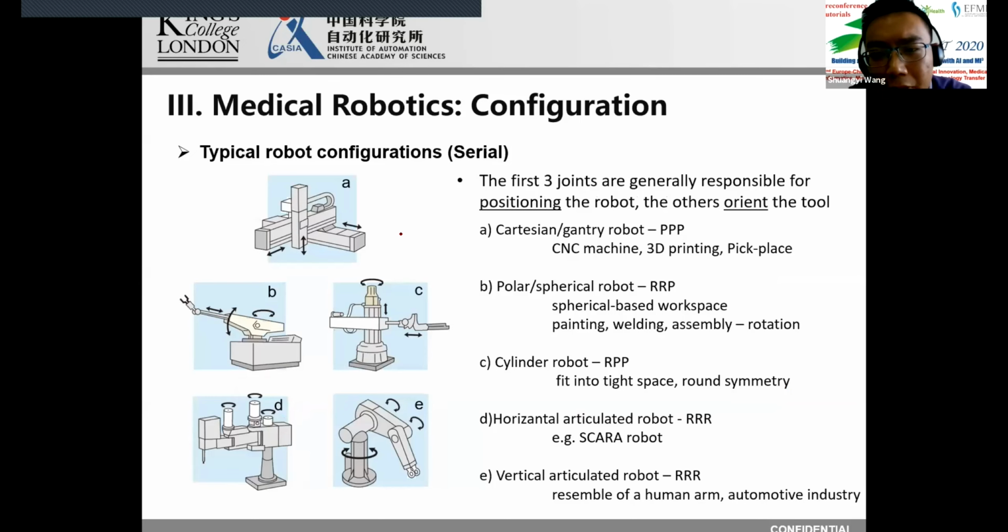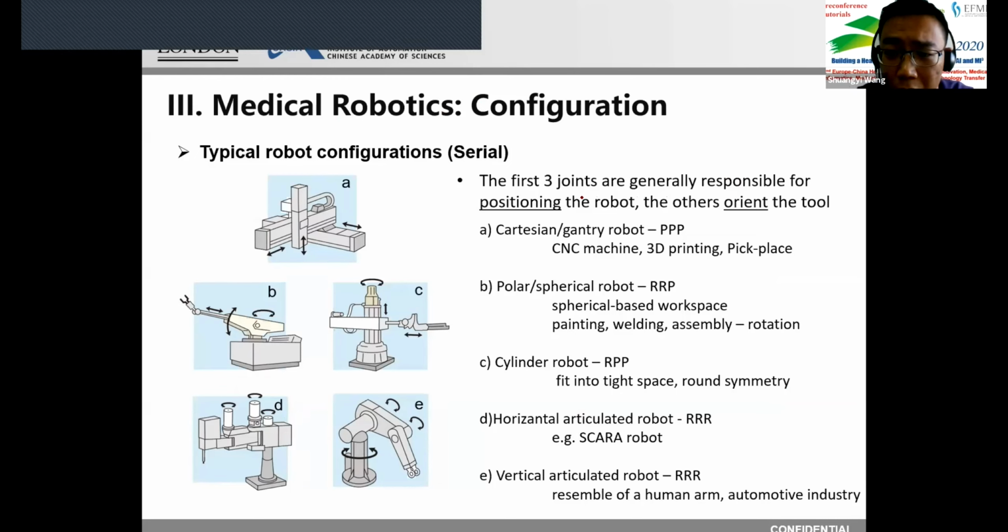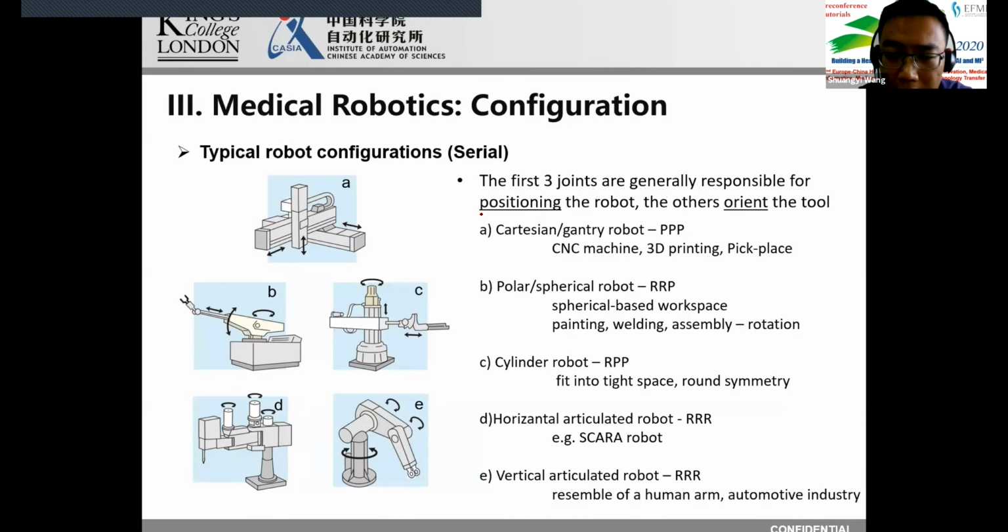So when you have the tool to describe a robotic arm, then you can look into some of the combinations of the joints. And normally, the first 3 joints of a robotic arm are generally responsible for positioning the robot, and the rest of the joints take the responsibility to orient the tool. And then you have the configuration as PPP, 3 translational. For example, this is widely used for CNC machining, 3D printing, which we call Cartesian or gantry robots, which means the workspace of this robot is in Cartesian coordinates.